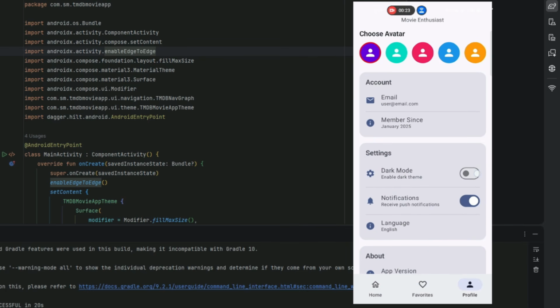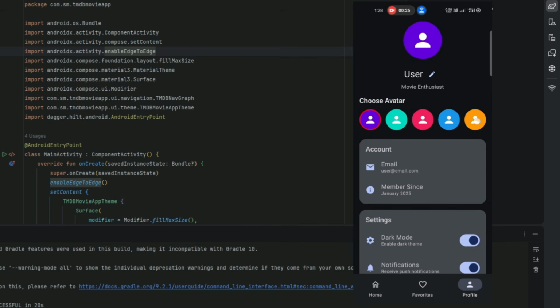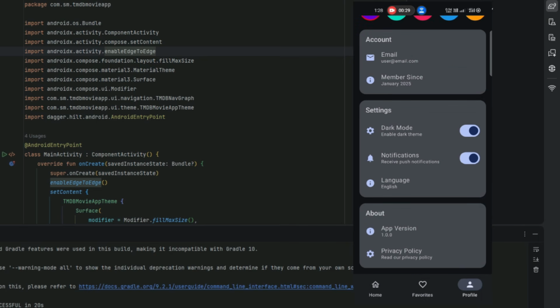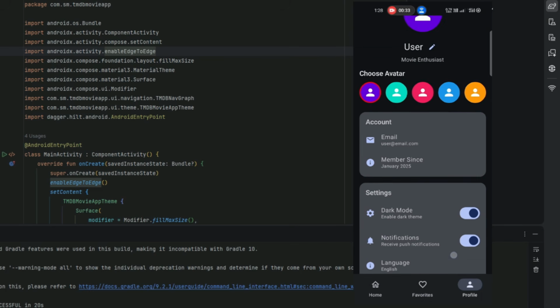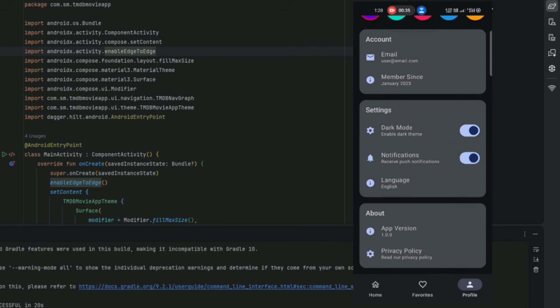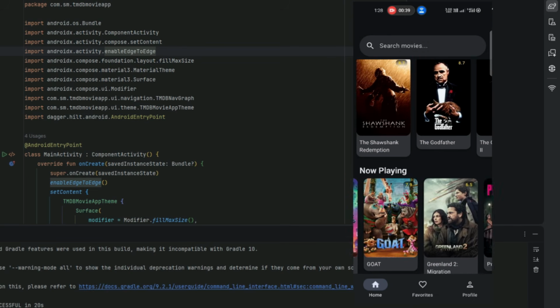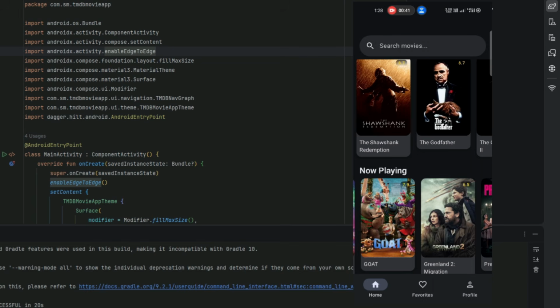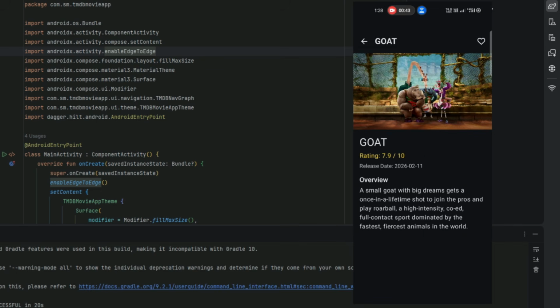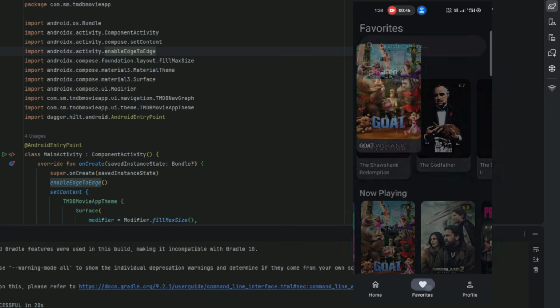We have our home feed, a favorite section, and look at this profile UI. As someone who appreciates good design, I am blown away by how clean this looks. You can rename the profile, change the icon, see the email, and join date. Under Settings, we have a fully functional dark mode toggle. Look how slick that transition is, and a notification switch.